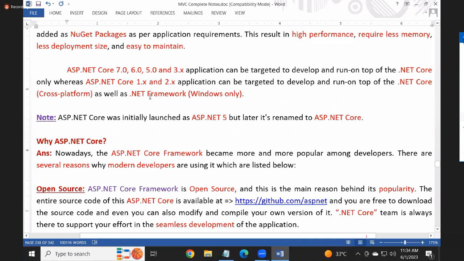Remember, we learned about MVC versions. The last version of MVC is MVC 5. What is the last version of your .NET Framework? 4.8. But your MVC version is 5. You understood? Your framework version and MVC version are not matching. MVC has its own versions, the framework has its own versions.